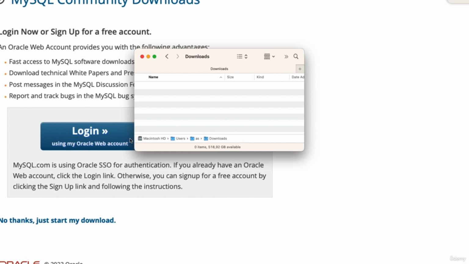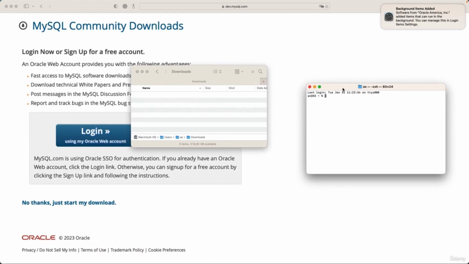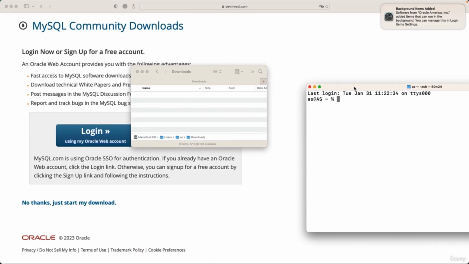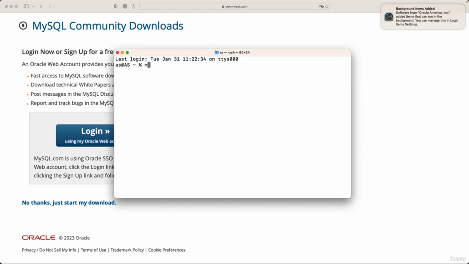But then you want to open the terminal and check if MySQL can be accessed from the terminal. Initially, it may say that this command was not found. That's because the MySQL command now has to be added to the path. To do that, you want to do touch .bash_profile.